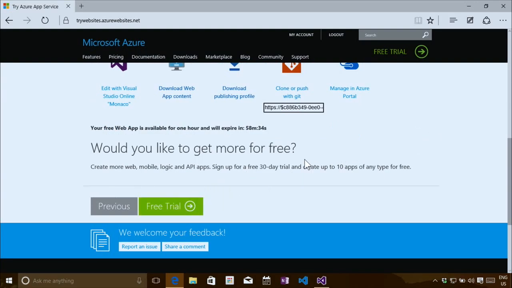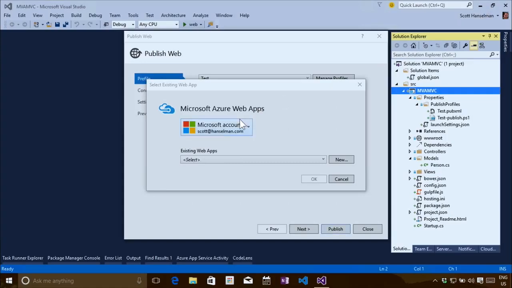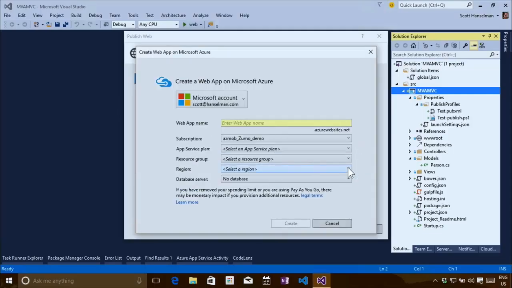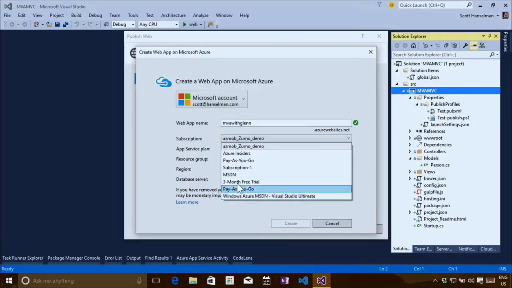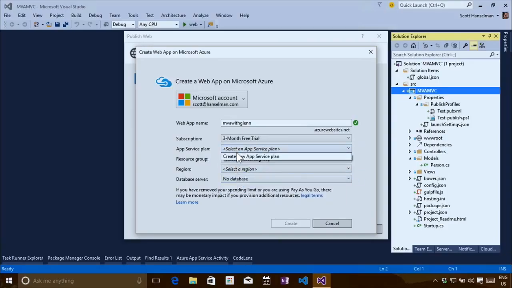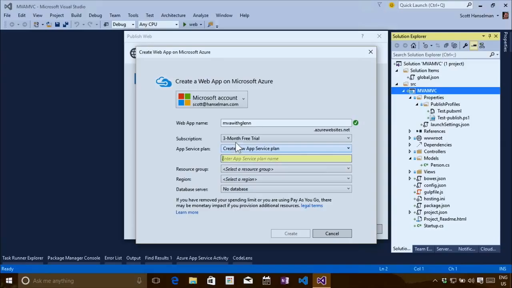One of the things that's nice about the trial is that even if you choose not to keep it, you get 10 web apps for free. So you can have free web apps and play without having to worry about it. It's pretty amazing. So what I'm going to do is click New rather than signing up again, and we'll say MVA with Glenn. Now it's checking to see if anyone's made that name before. I'll pick my free trial, and I can make a service plan and put that in a particular location.